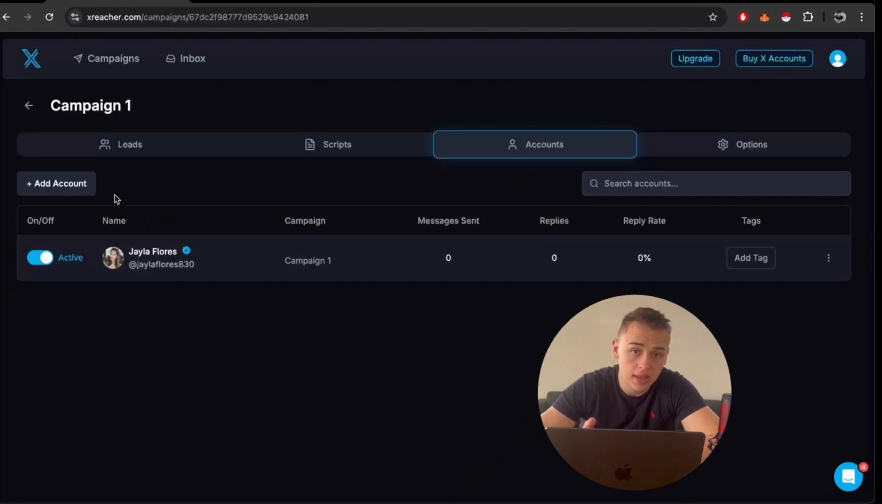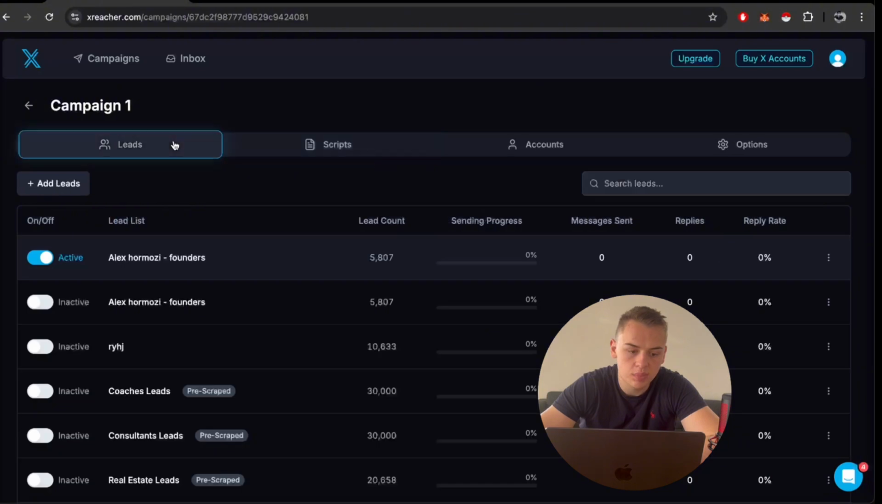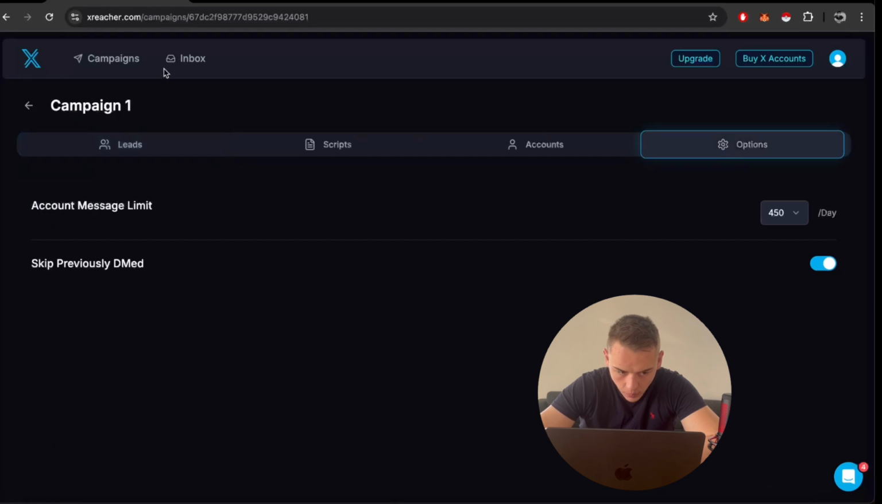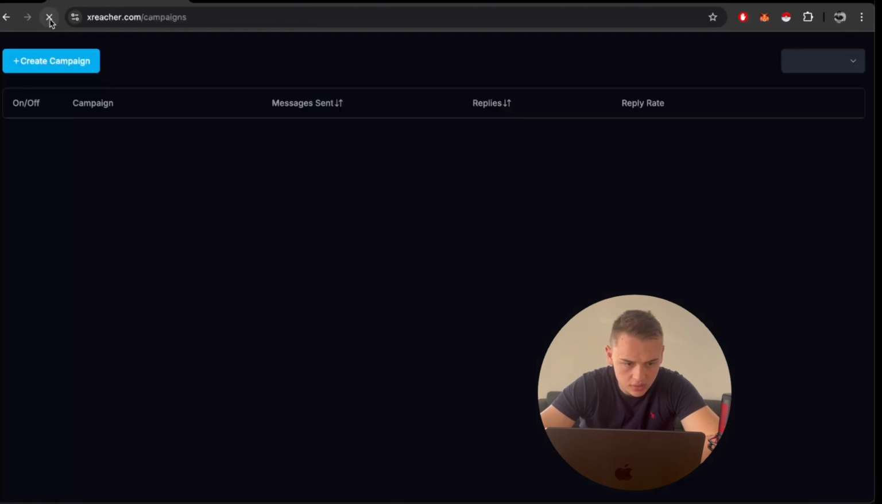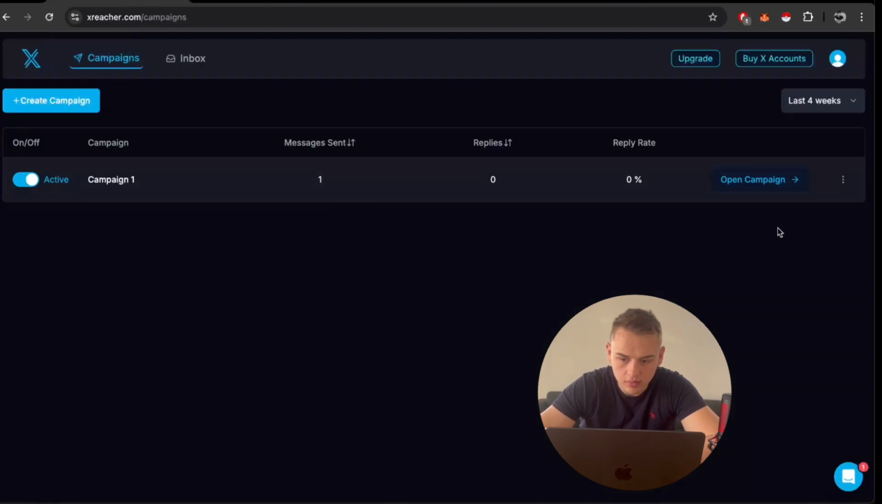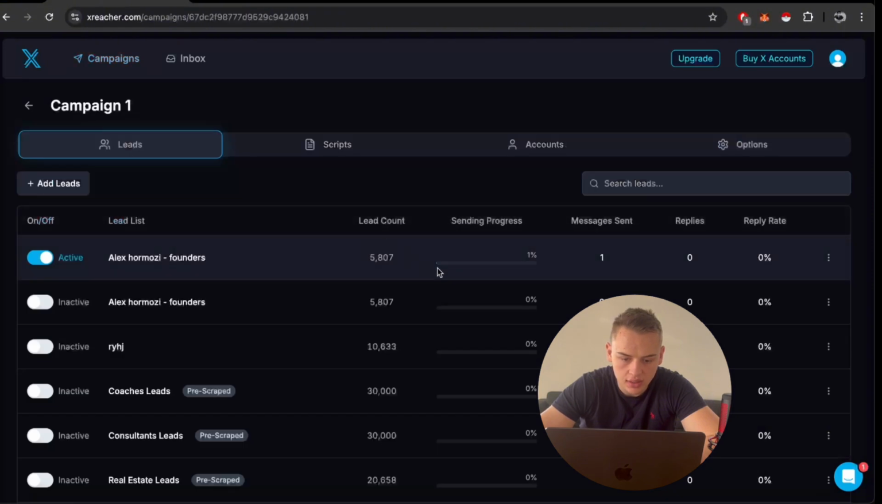So if you add multiple accounts, you can actually split test the account setups. You can split test the messages. You can split test the lead list. So you can split test basically everything. Yeah, and that's it. If I right now just reload it, you can see one message has already been sent out on that account. You can see progress is 1%.